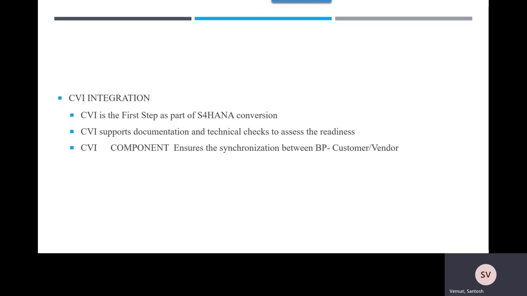So which means in the CVI configuration, you can see whether the system is ready for your pre-checks or post-checks. You can see what kind of data is readily available or what kind of data can be moved. If you find any errors, you can just go back and see why the errors are coming. So it's kind of user friendly. Okay, and CVI as a component ensures the synchronization between the business partner, customer, and vendor.